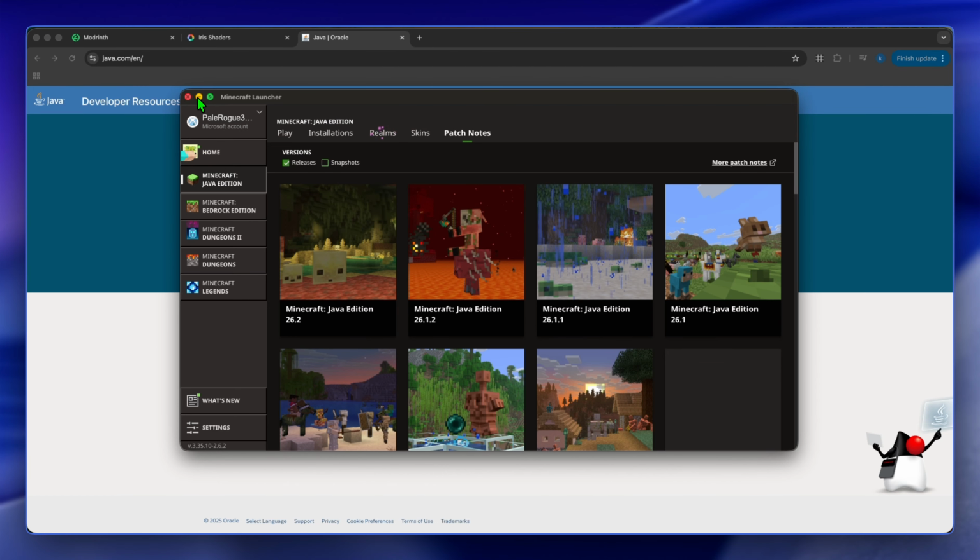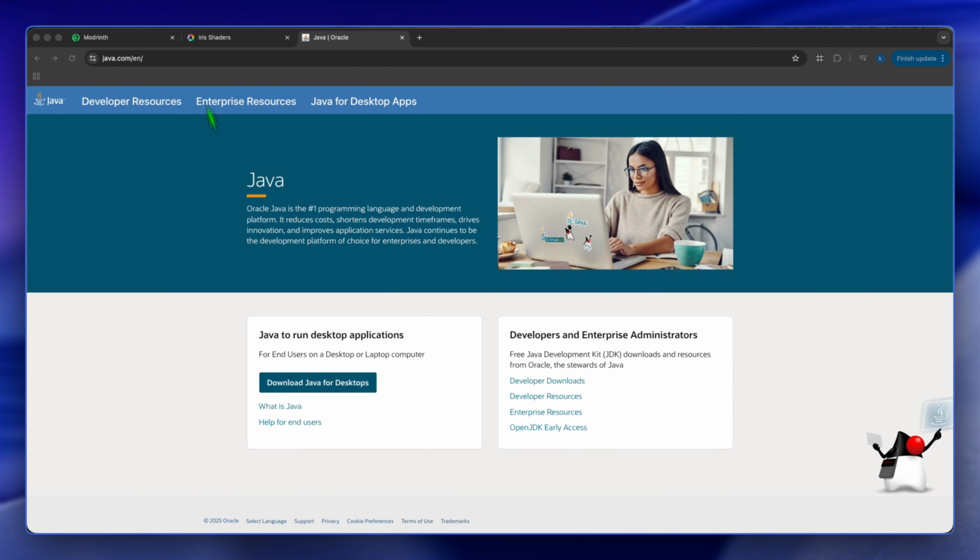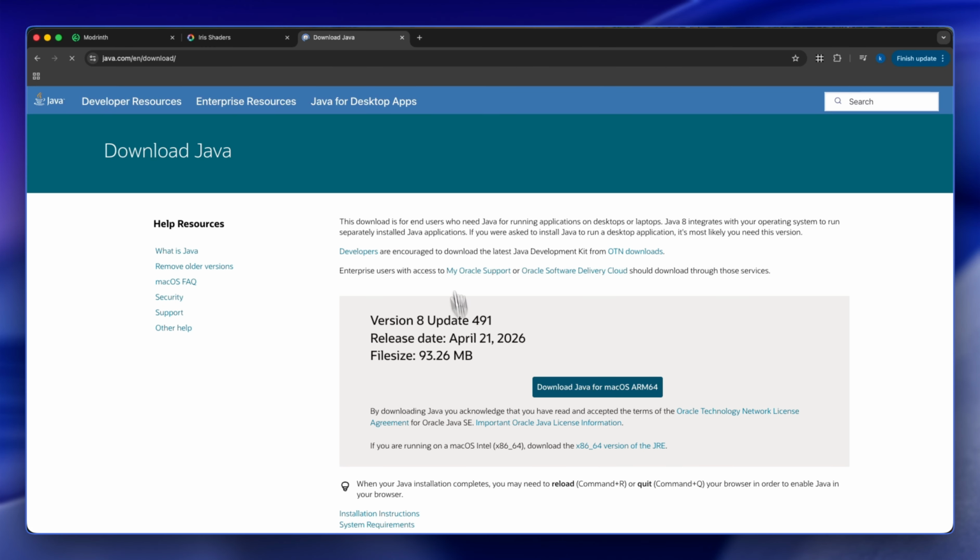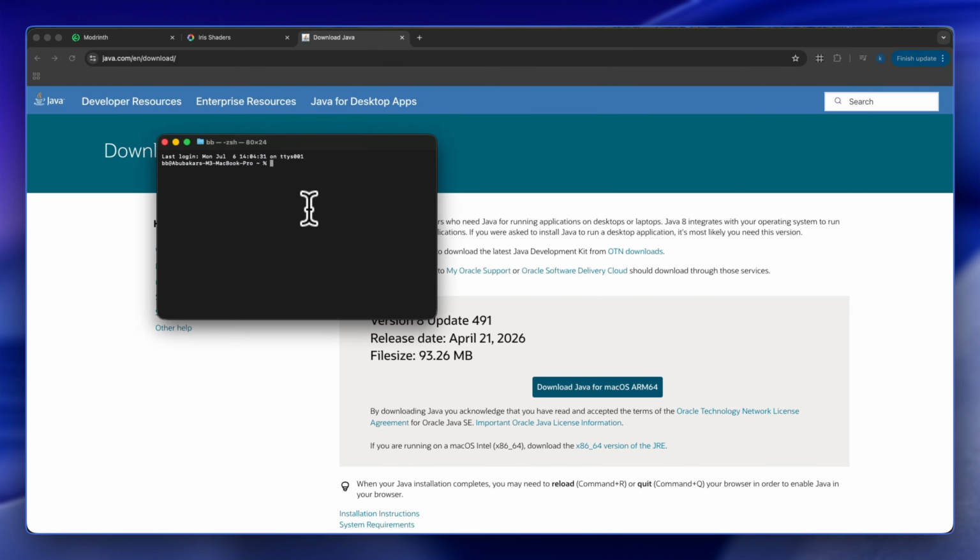Now what we're going to do is download Java for our macOS. You're going to go to java.com and click on download Java for desktop, and ensure that you have Java downloaded for your desktop. To confirm if you have Java installed, you can type java -version in your terminal and check if Java has been installed.